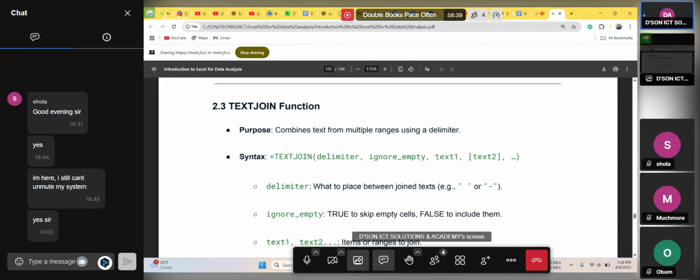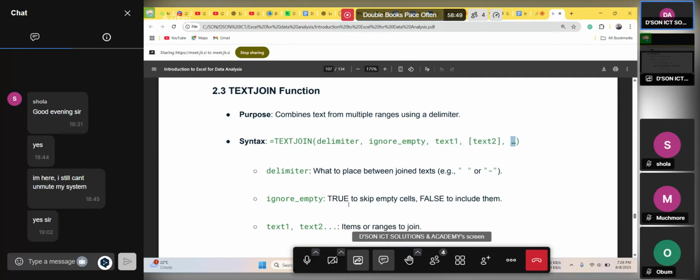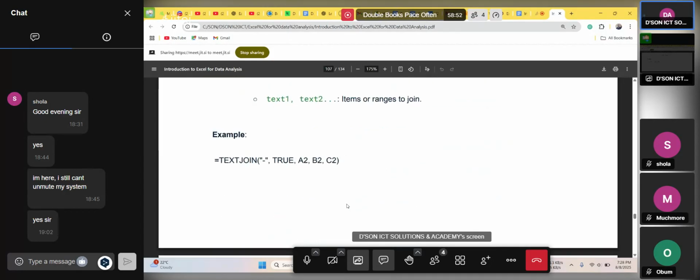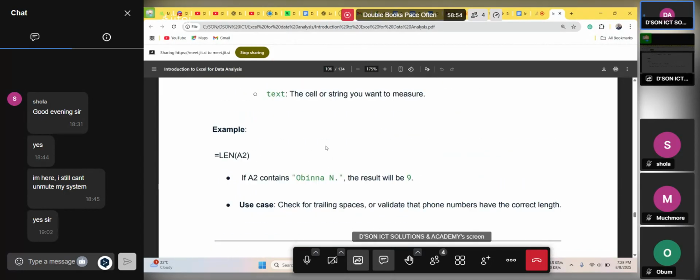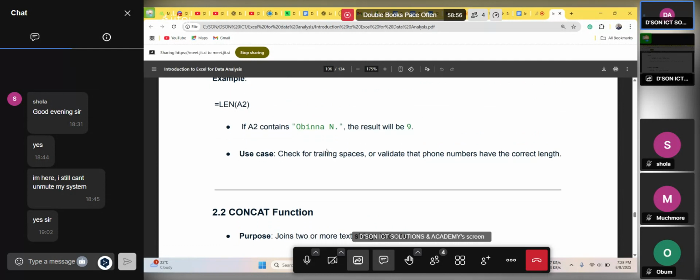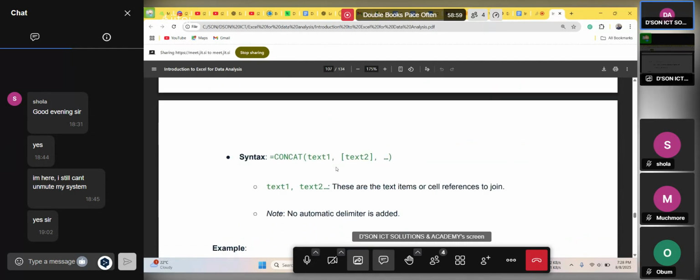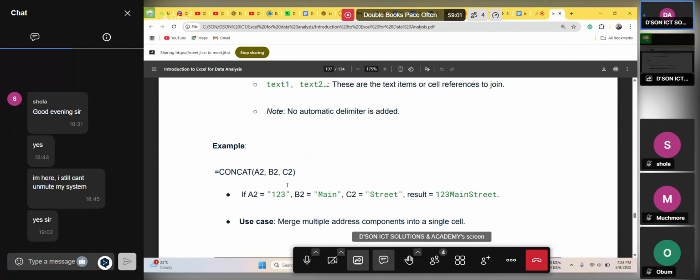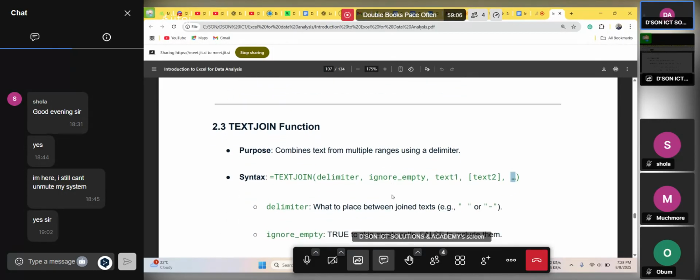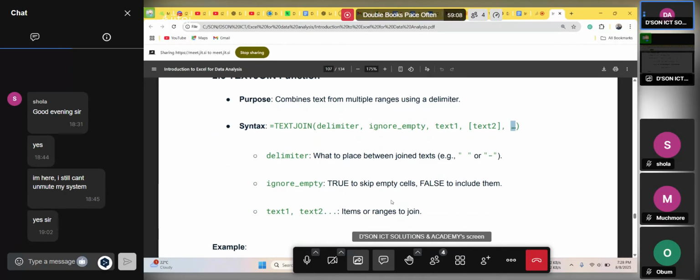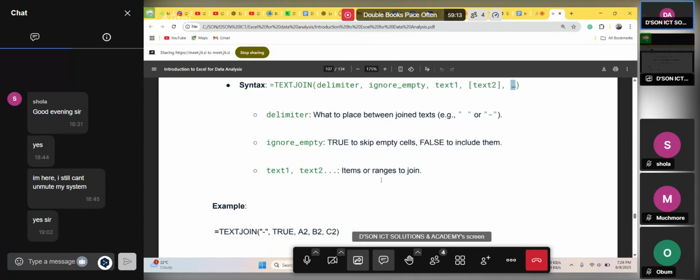Then the next is the text that you want to join, as many texts as possible. So text 1, text 2, text 3, all of them separated by commas. We have an example here, from the previous example in CONCAT, where we have 123 in A2, Main in B2, and C2 is Street. Now you can use TEXTJOIN to solve that problem of no space, even though we did it manually in CONCAT.